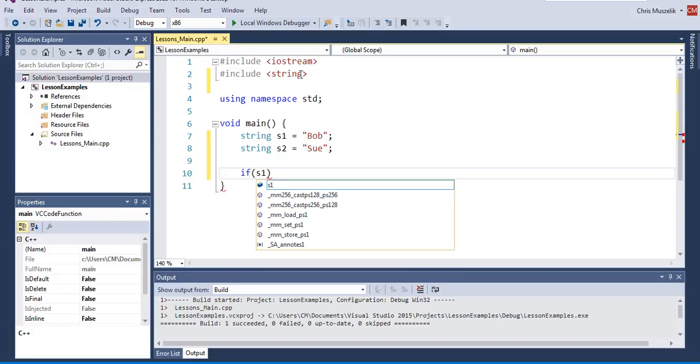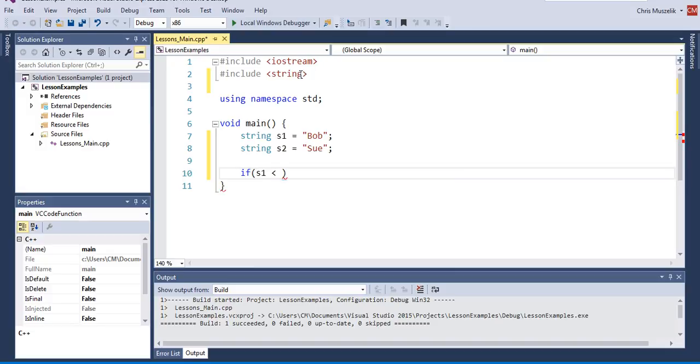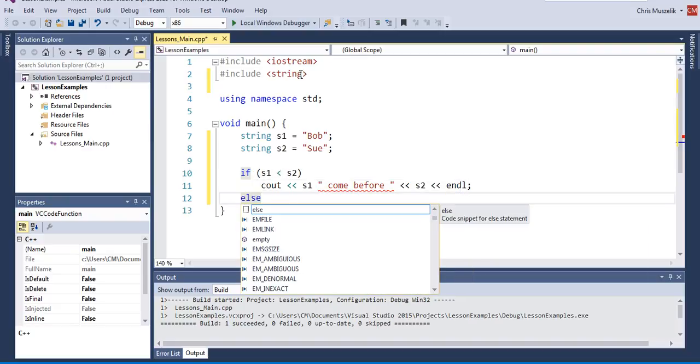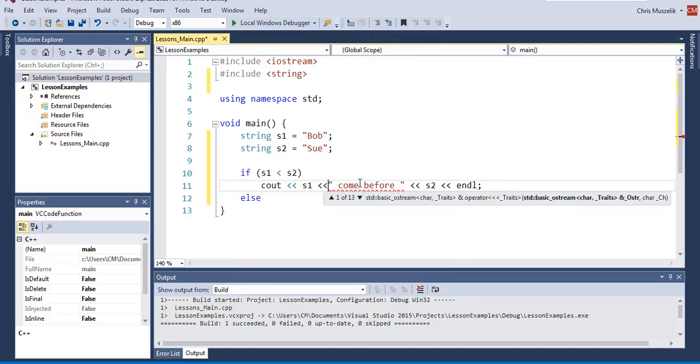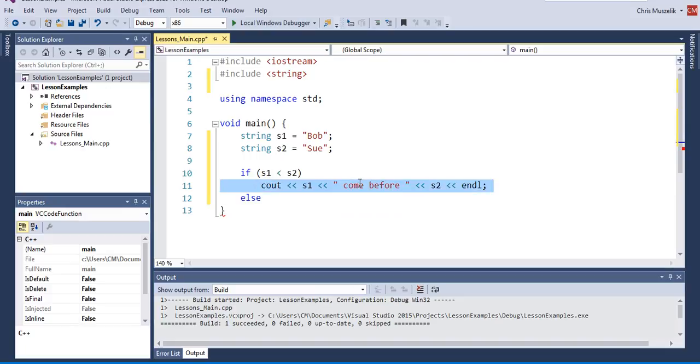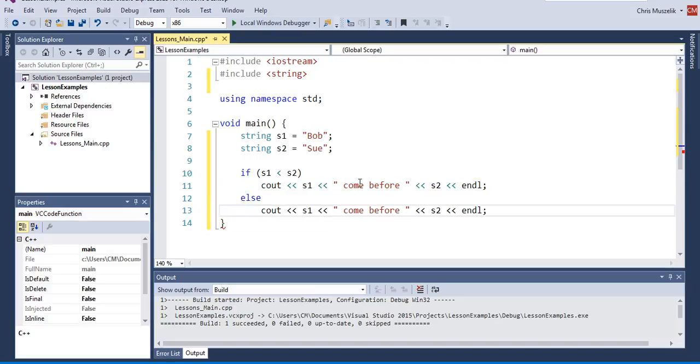let's say S1 is less than S2, then cout S1 comes before S2. And else, oops, forgot my else. I'm going to copy this down. Else, I'm going to say S1 comes after S2.